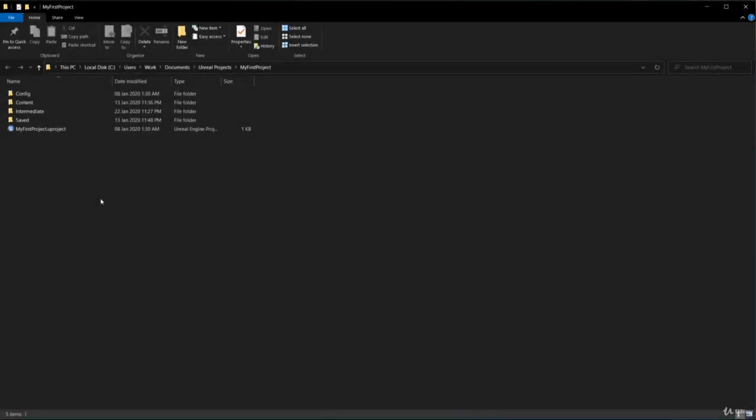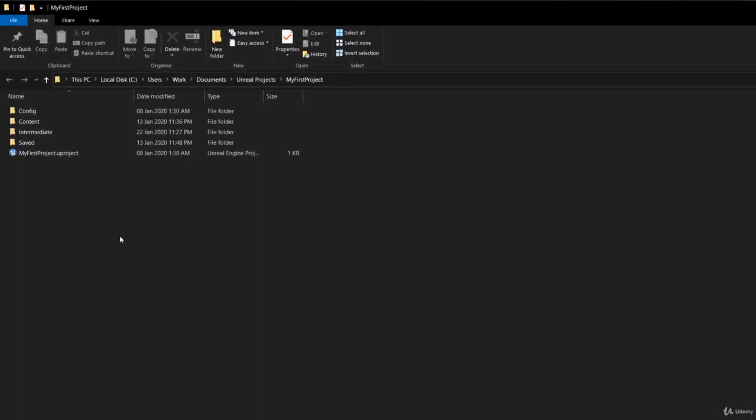So as you can see, we have a few files here. We have config, content, intermediate, and saved. And then we have the .uproject file that, again, if you double click on that, that'll open up the project. And it basically contains your configuration as well. So what version of Unreal Engine 4 to use when you open up the project. Okay, then we have the config folder, and this contains your default .ini files, which are used to store project settings. You'll become more familiar with the project settings as you work through the course.